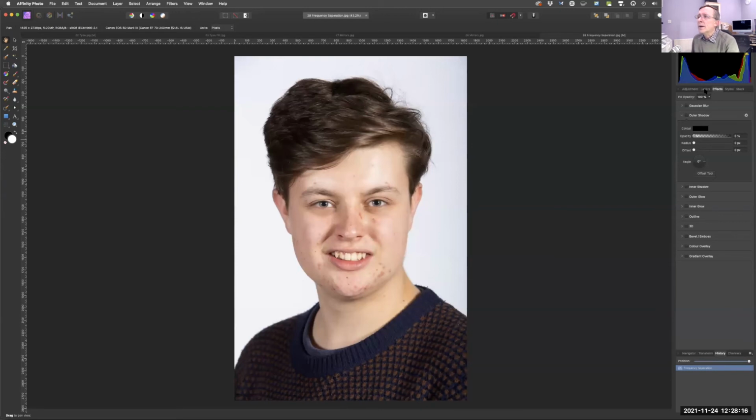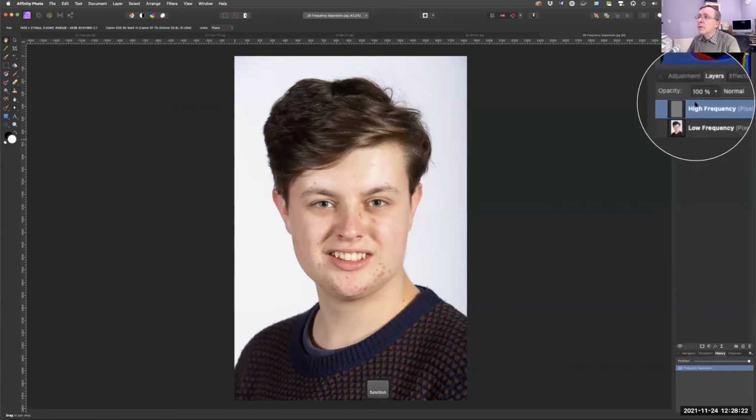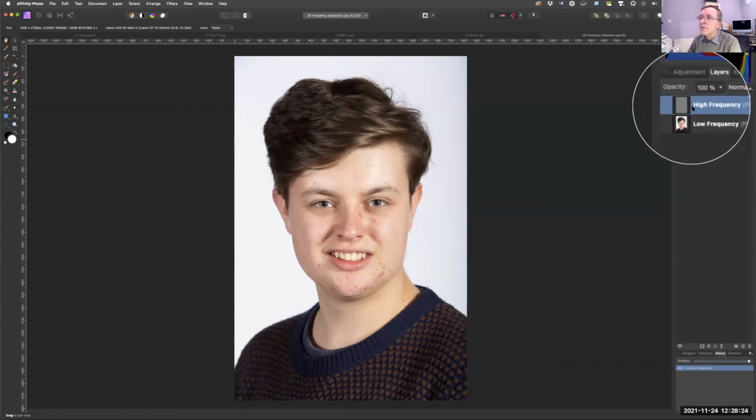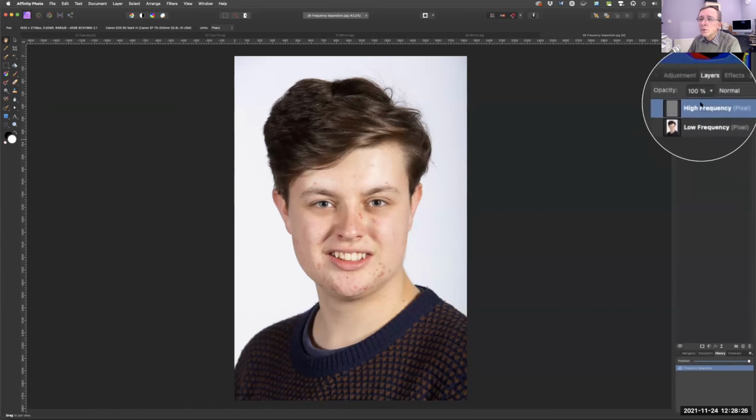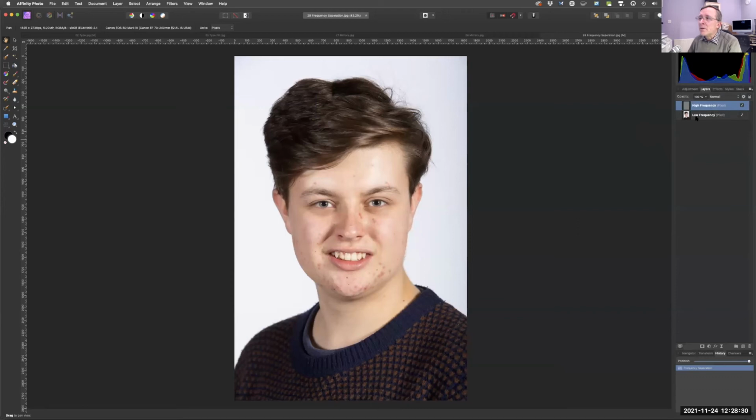So when I go to the layers panel now, you see that we've got two layers. We've got the high frequency information, which is all of the detail. And then under that, we've got the color information. So I'm just going to turn off the high frequency information and you'll see the image now looks very soft. And I'm going to select the low frequency layer because that's the layer I want to work on.